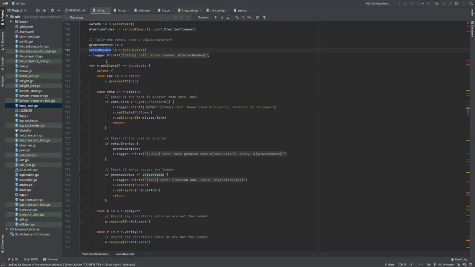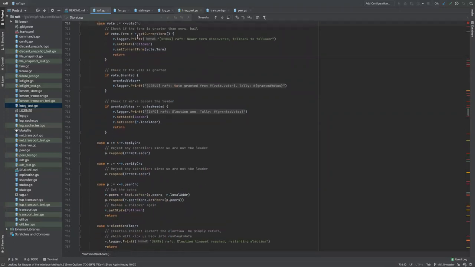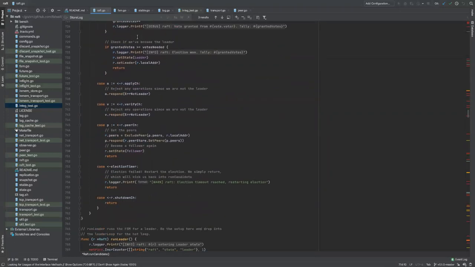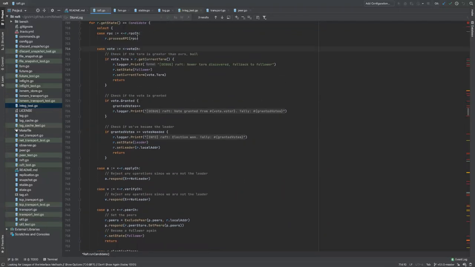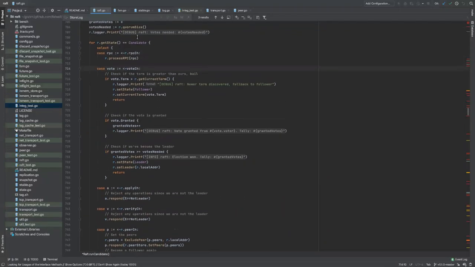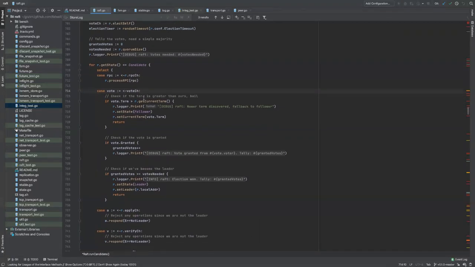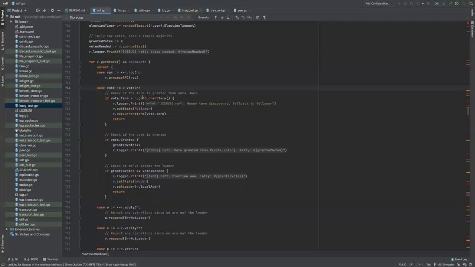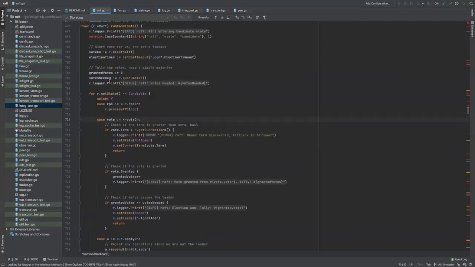So looking at the vote logic, after doing votes needed, where does it exactly send it? How does it work? Anyways, it's actually weird. How does it broadcast?